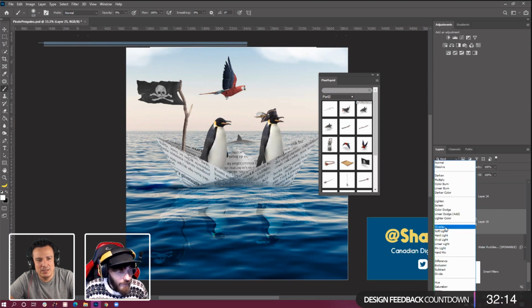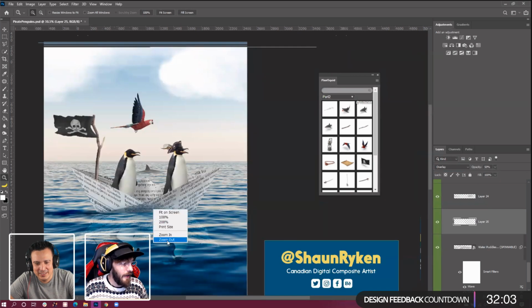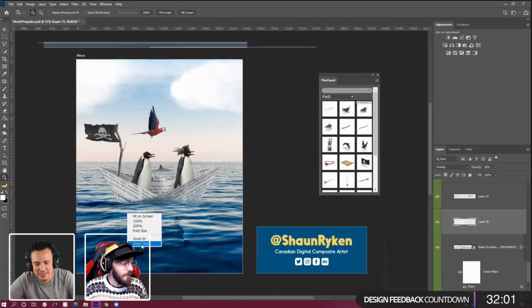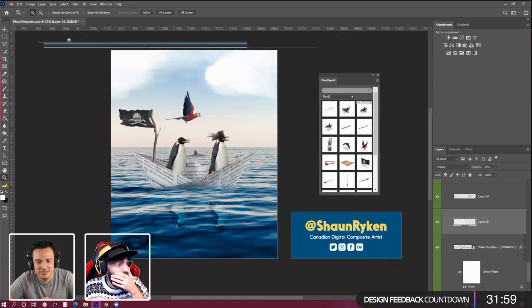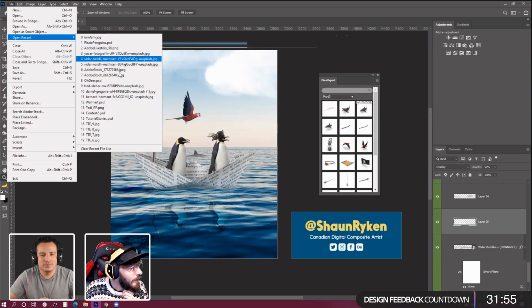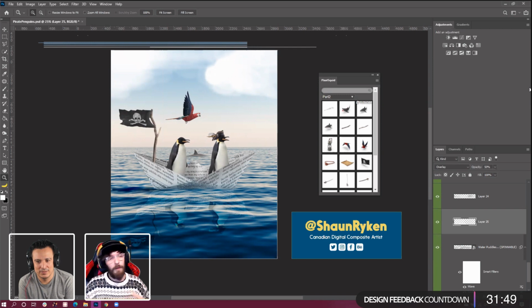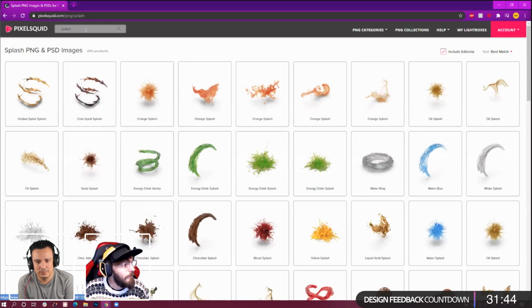Ferry's asking, "I don't understand how you make a water look on your last watermelon artwork. Can you explain?" Yeah, I actually just use an ice cube with my watermelon. Let's see if I actually have it here. I don't have it open, but on Pixel Squid, there is an ice cube.